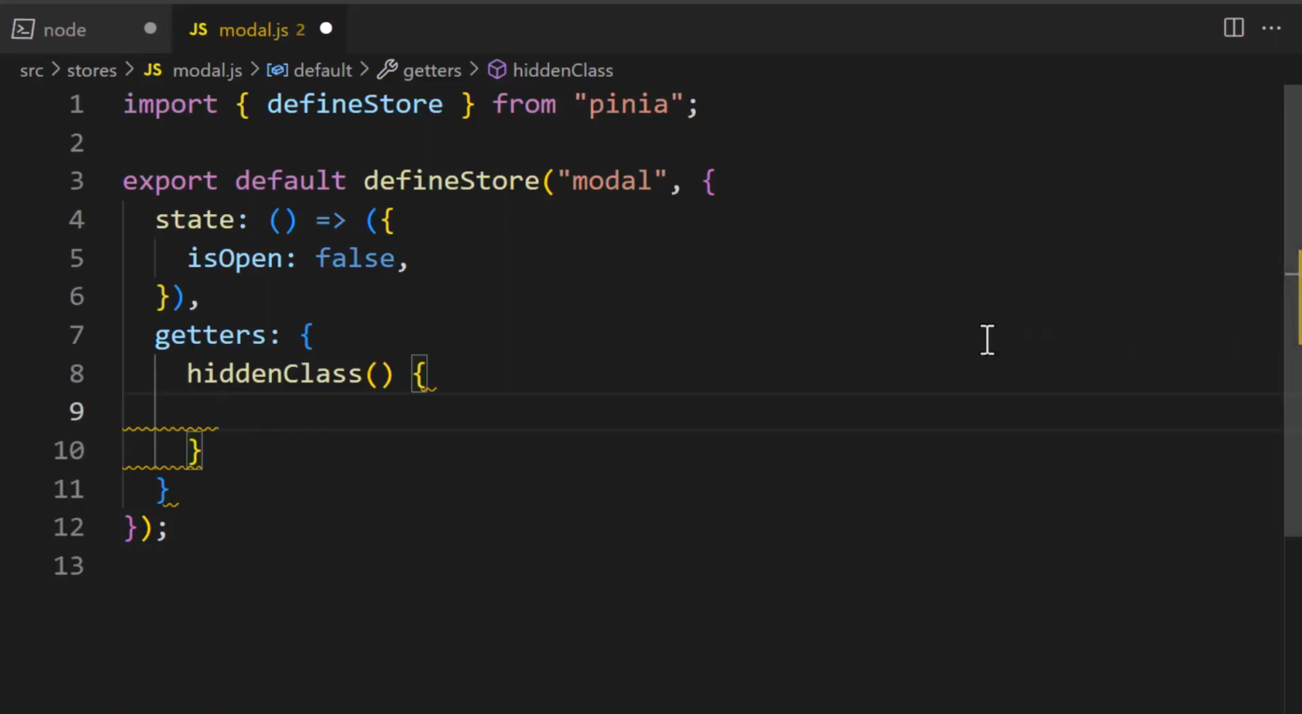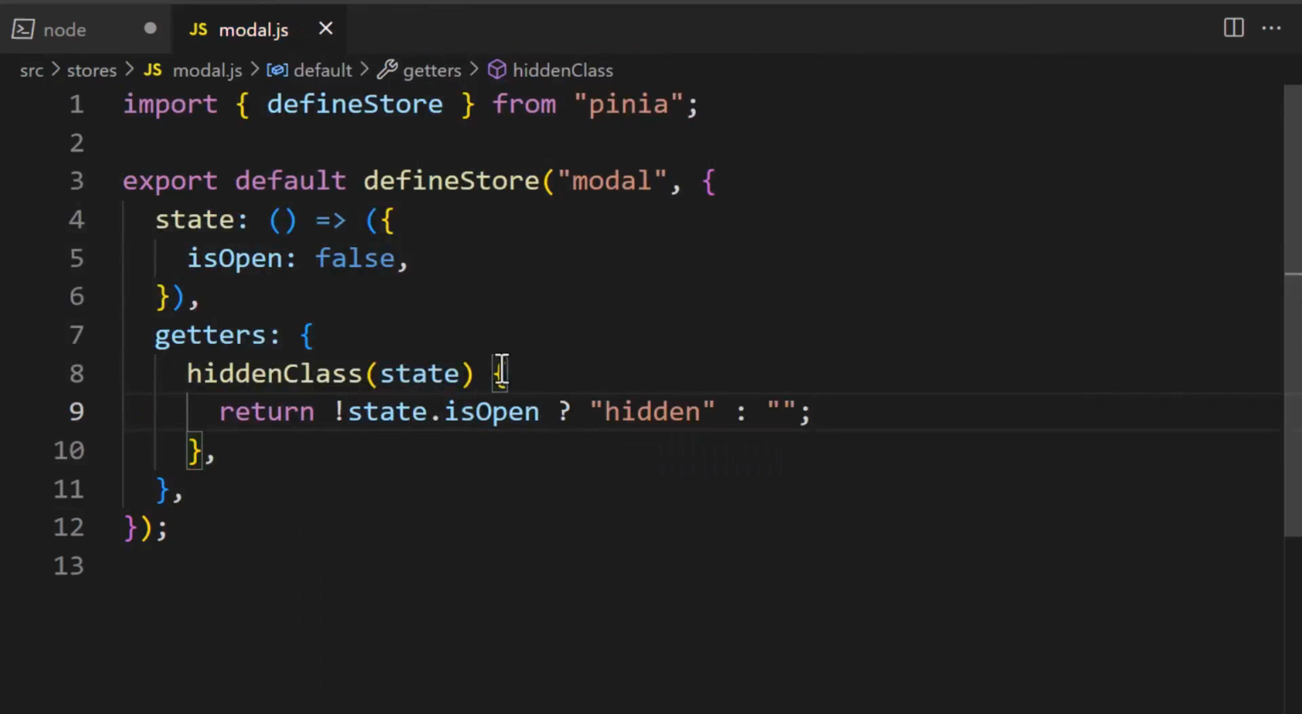Every getter function is provided the state, which we can accept as a parameter. After accepting the state, return the following value: not state.isOpen ? 'hidden' : ''. The getter function is ready. Getter functions are exposed to the components in our application.